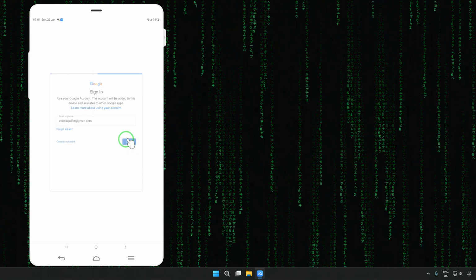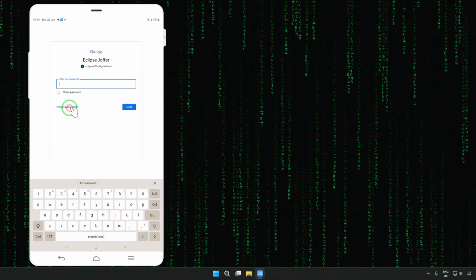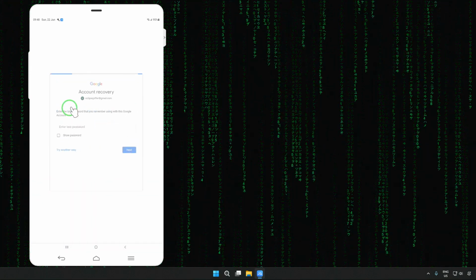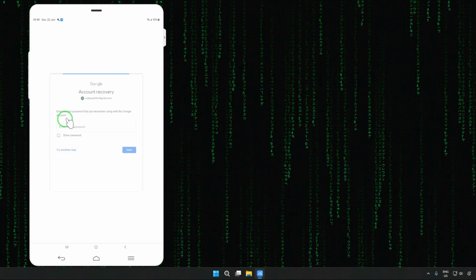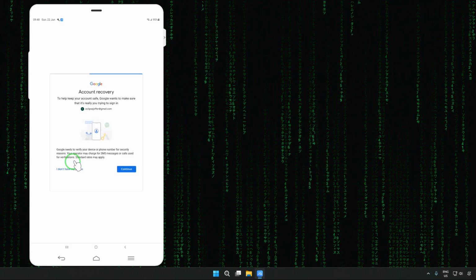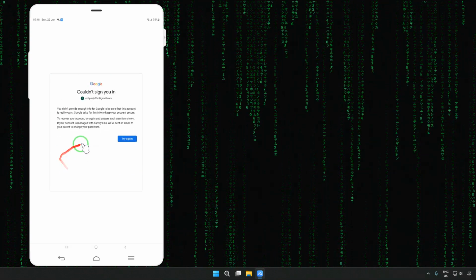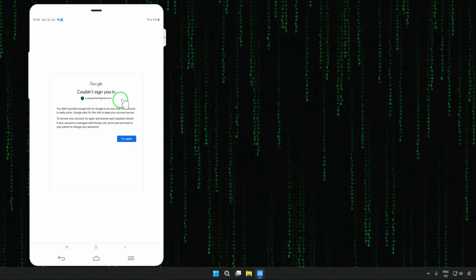We are on the Google sign in page and we will tap next. Of course, we don't know the password, so tap on forgot password. We don't know the last password either, so we will try another way. We don't have a phone number, so we will tap that we don't have the phone number. It says I did not provide enough information. So this is a common problem.